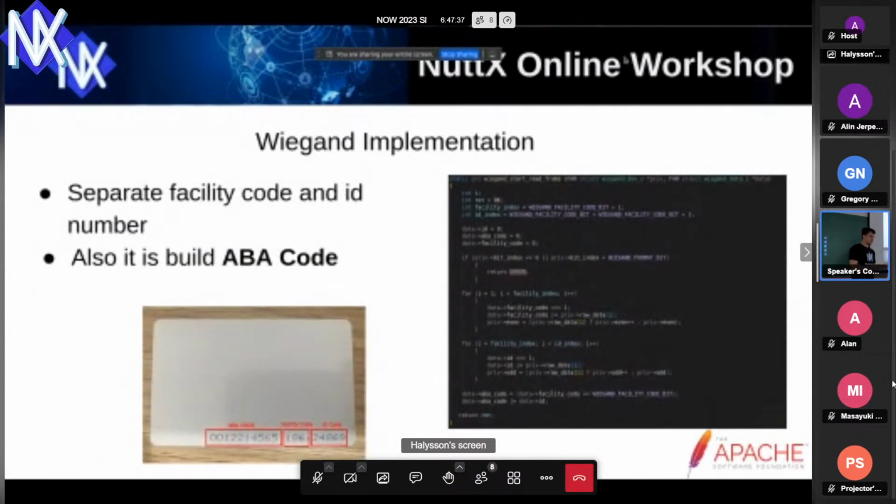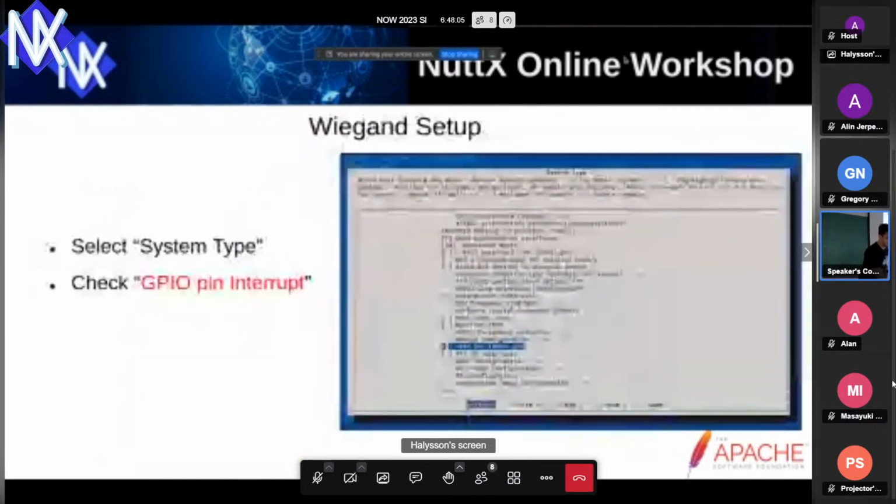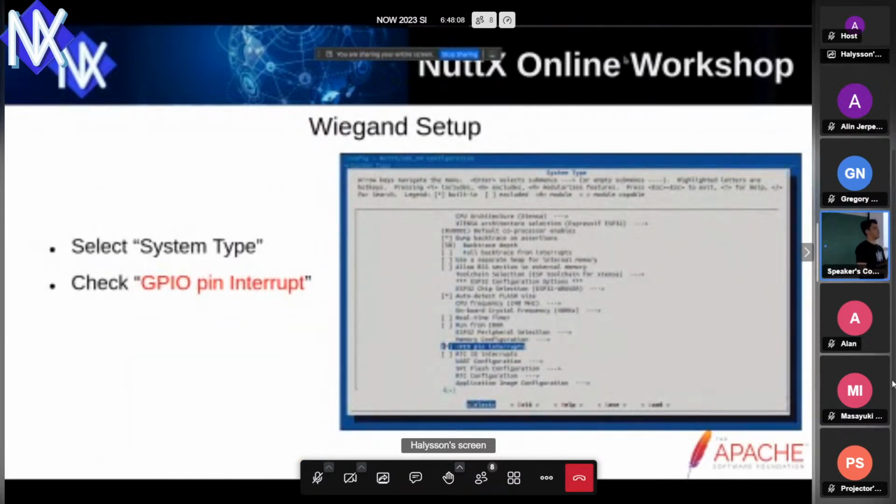Now after that, I separate the facility code and ID number, and also I build the ABA code. The ABA code is basically the result, the sum of the facility code and ID number. Yeah, and now I will discuss the setup.